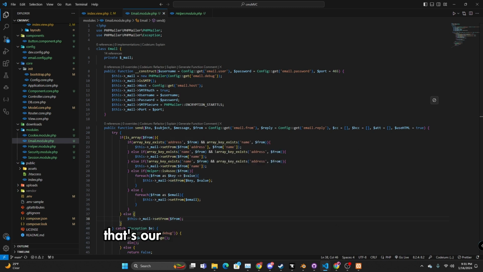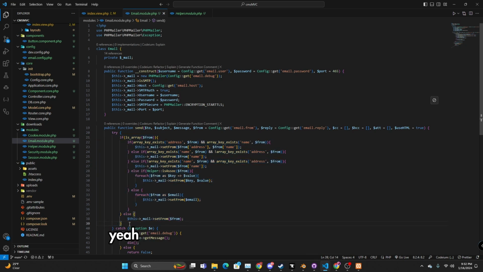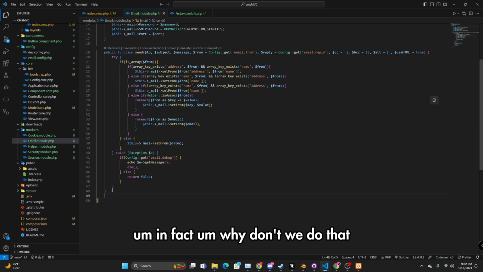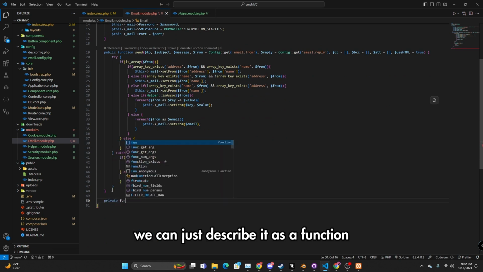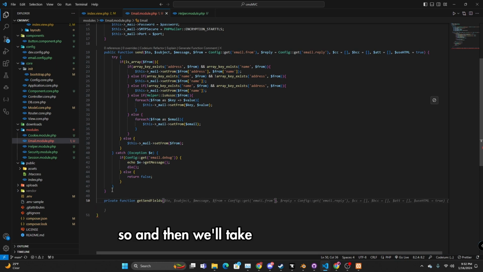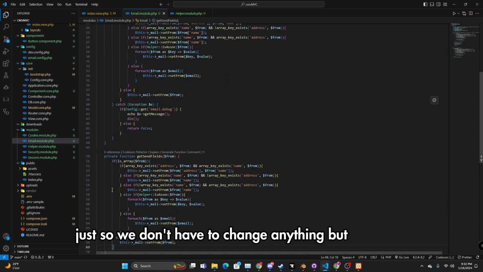Great, that's our from. Now it's time to do our to, and this is going to be basically the exact same code. And we could extract this to a function. In fact, why don't we do that? Private function get send field, and then we'll take in $item. You know what? We'll do $from just so we don't have to change anything, like so.